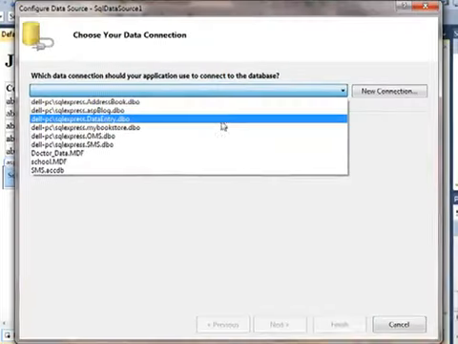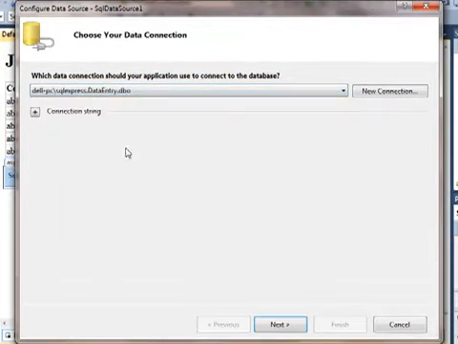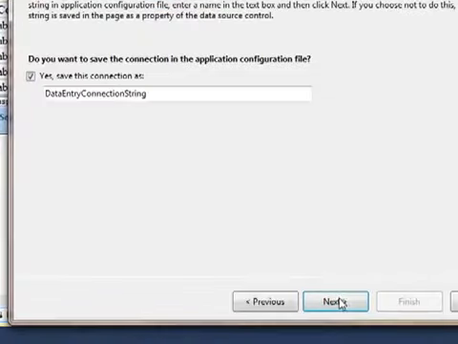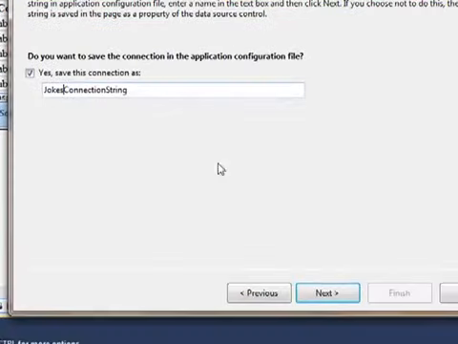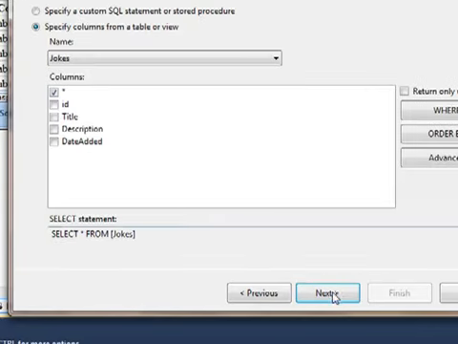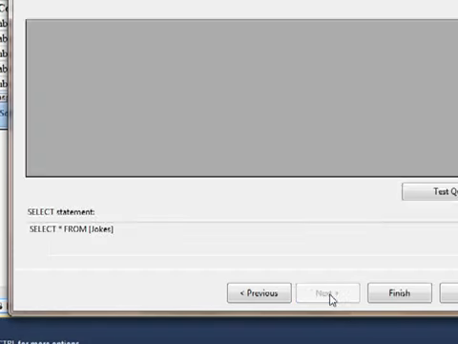I'll select my database and click next. I'll rename it to jokes connection string. Here are the various fields in the jokes table. I'll select them all. Click next.